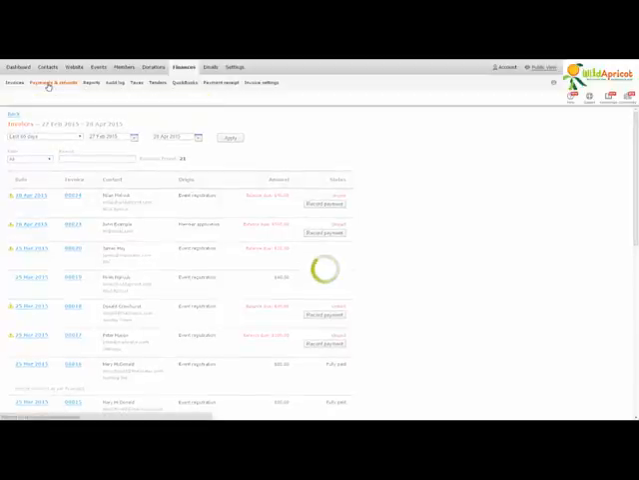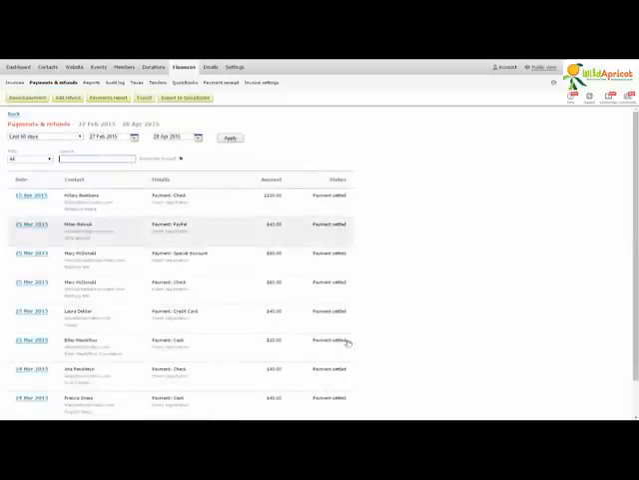We can go to payments and refunds and see the payments that have been settled to an invoice, the details of that transaction, who it was for. You're never going to be wondering who's paid, who hasn't paid again. It's all done automatically, which just takes a huge load off of your treasurer and the rest of your organization.